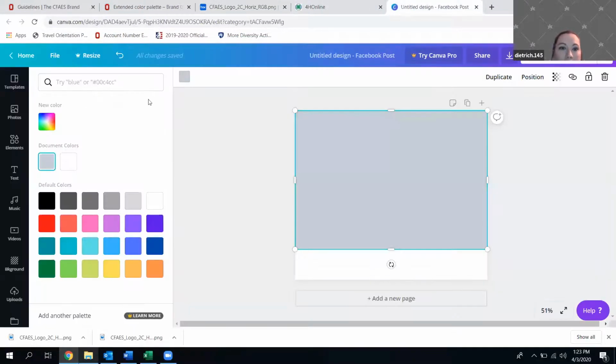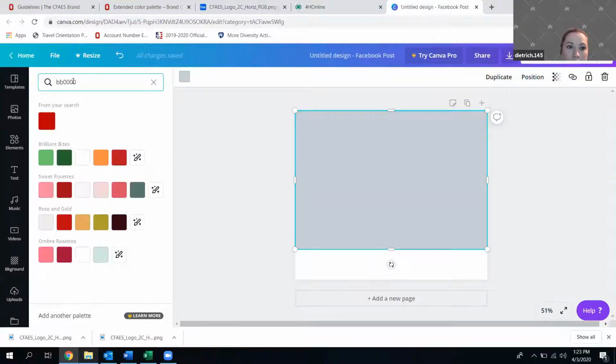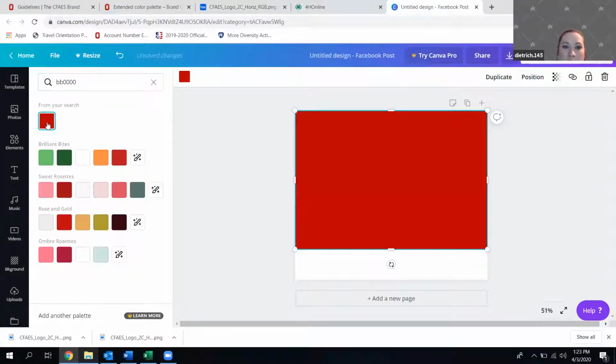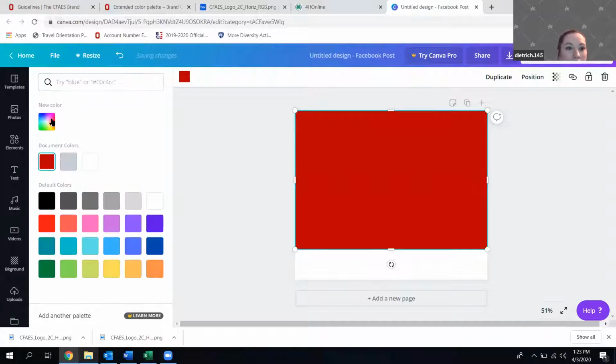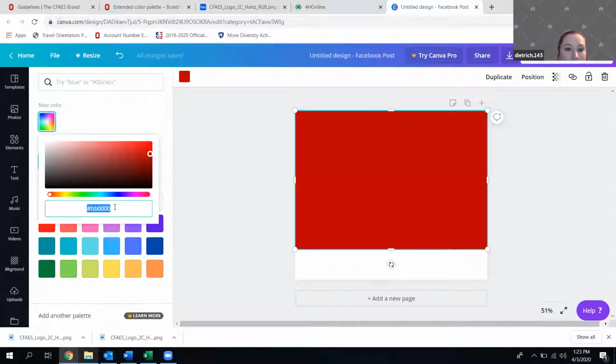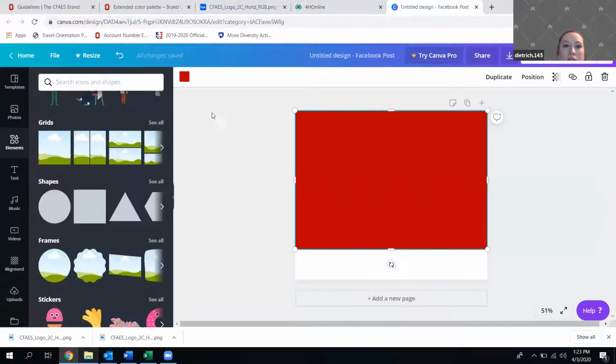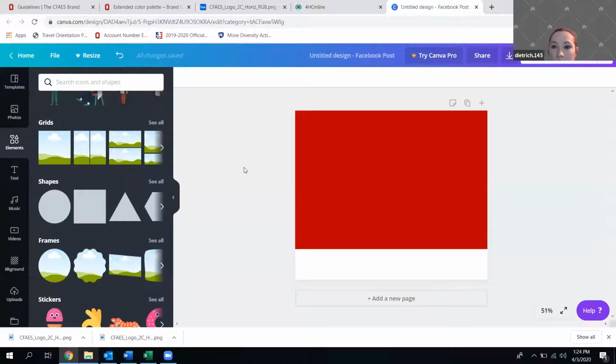BB0000. So I'm going to go back here, and you can actually just type into the search bar BB0000, and it will pull up that red. The other thing you can do is hit new color, and you can type it in there, BB0000, and it will go to that red. So now I have that matches that brand red.